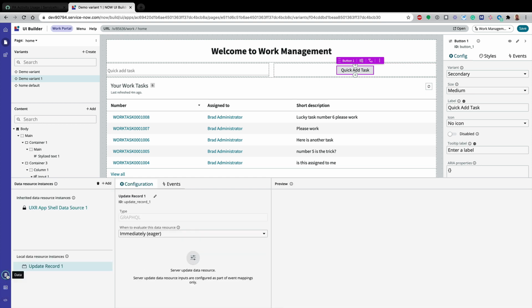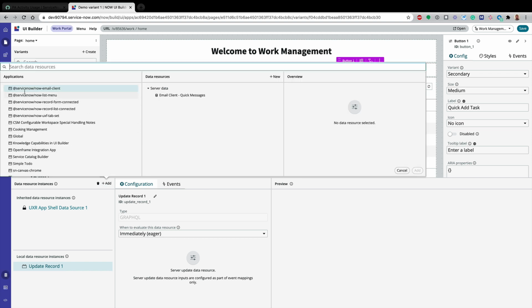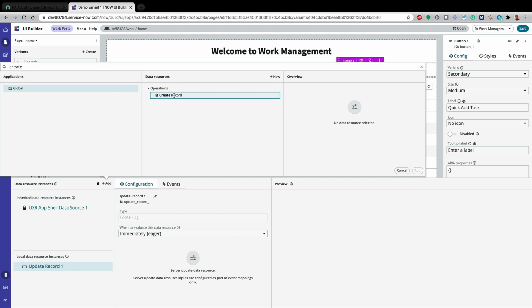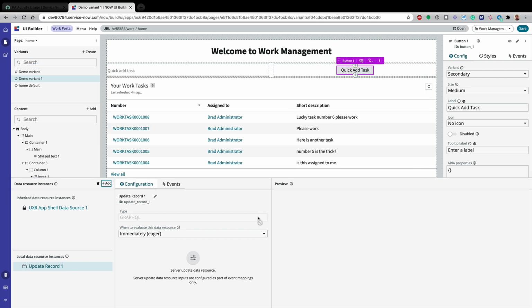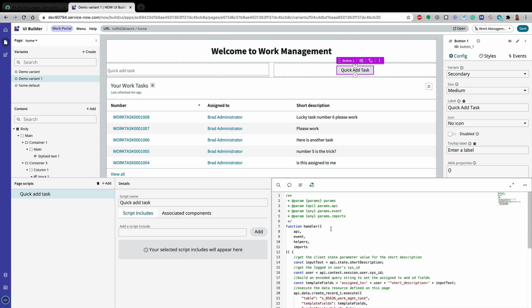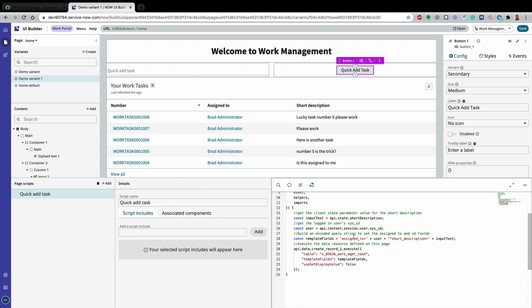And I realize that we used update record instead of create record. And what we actually wanted was create record. So instead of redoing this whole demo, we're just going to redo this. So I'm going to add a second data resource. We don't need this first one. The second one is called create record two. So let's go back in here and call it create record two. And now this should work here.